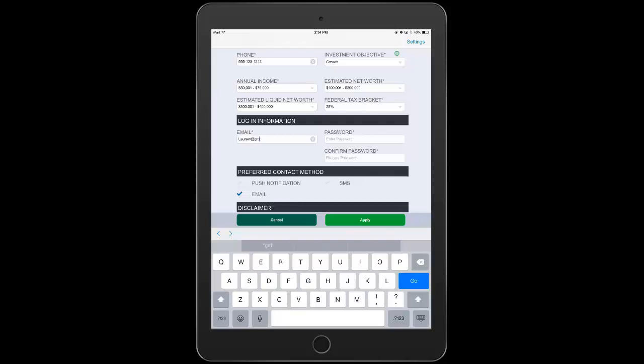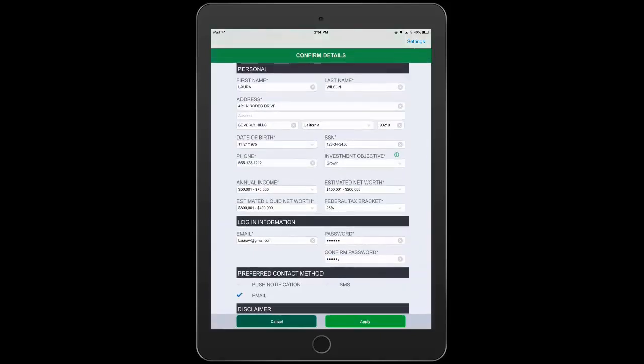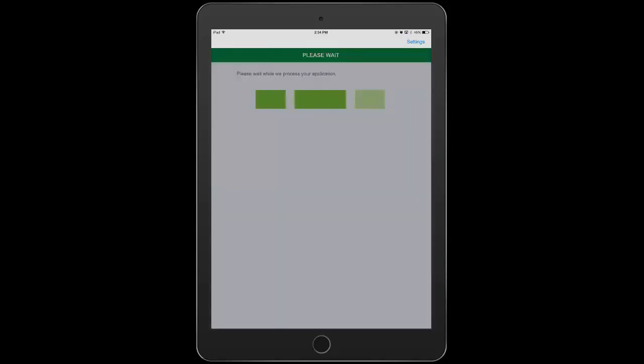We'll then present Laura with all the information we've aggregated to this point, where she can review it and make any corrections necessary. She'll also choose logon credentials for her account and also can choose her preferred method of communication, whether that be email, SMS, or a push notification to the application. Laura then agrees to the terms and conditions and clicks apply.